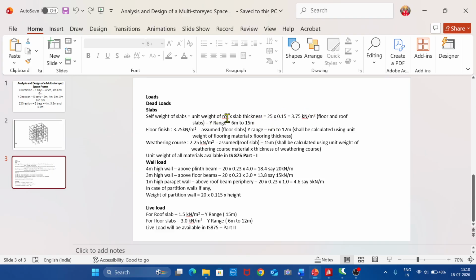Here the unit weight of RCC is 25 kilonewton per meter cube, and let us assume the thickness of slab as 0.15 meters or 150 mm. So 3.75 kilonewton per meter squared, for both floor and roof slabs. And in STAAD, if we want to assign this, we need to mention the Y range, that is along the Y axis, the distance over which the self weight is spread.